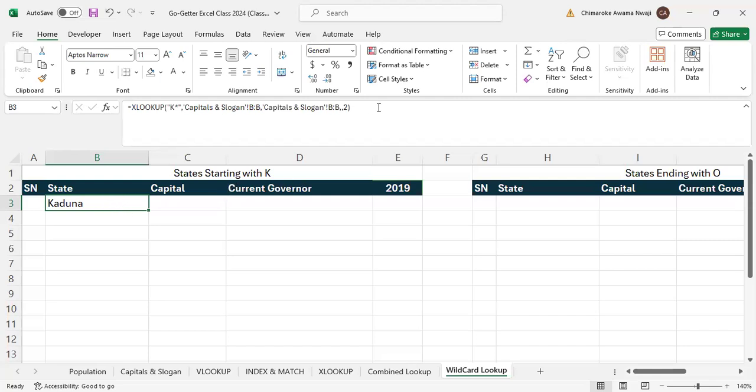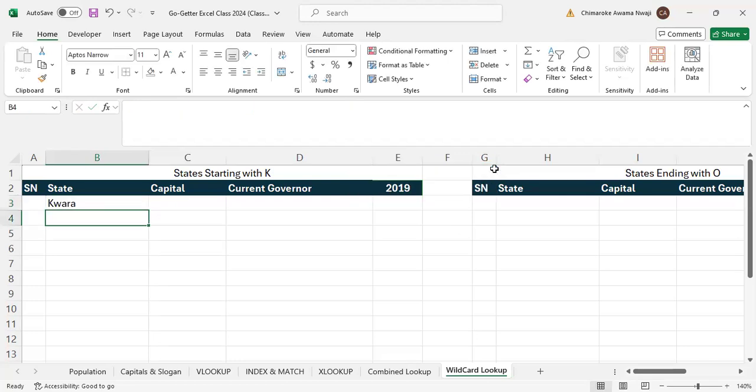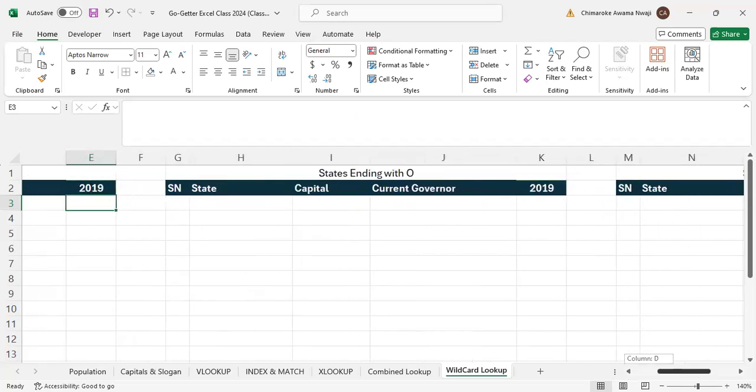If I were to look at the last occurrence, I will need to go to search mode. If I say last to first, and I say -1, I'm going to get Kwara. Kwara is the last state starting with K. Of course, we know how to bring our capital, how to bring the governor, and how to bring the population. But what I'm interested in here is to show you how to use your wildcard lookup.